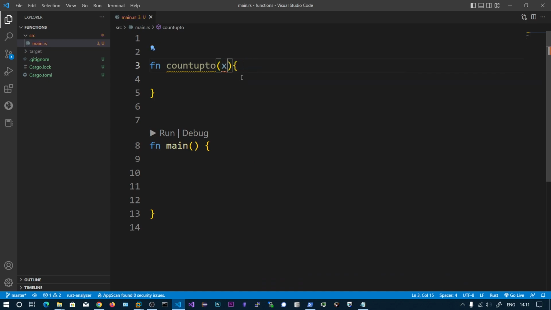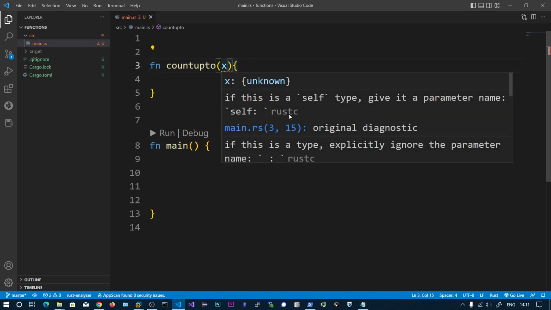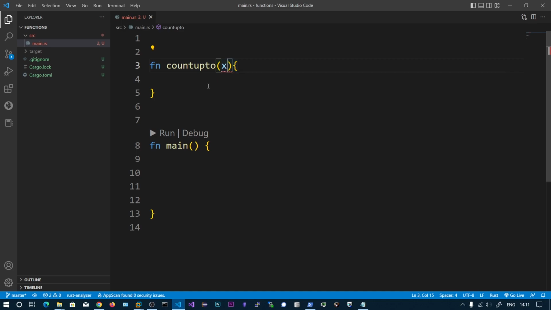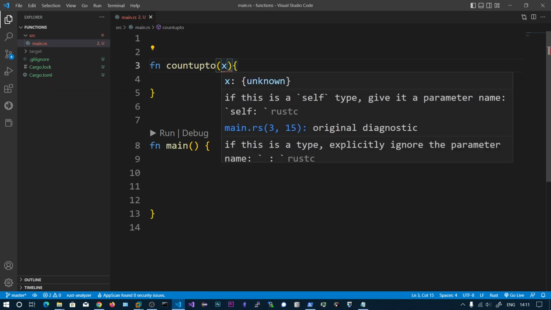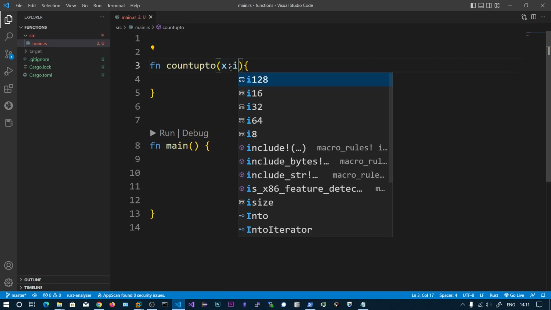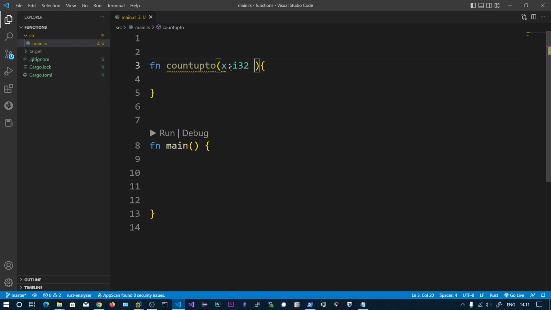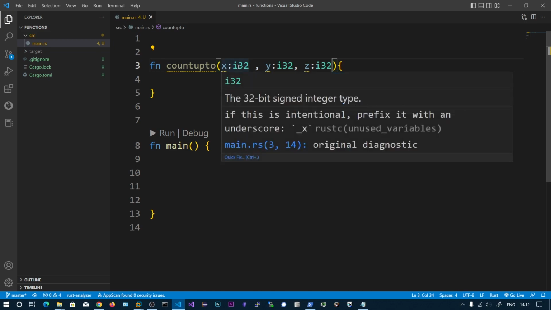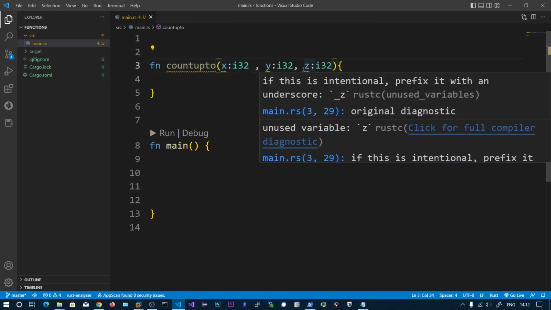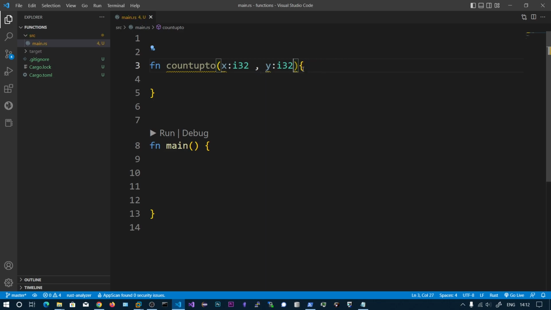If you do not put the type, it will raise an error because the Rust compiler does not know what data type we are passing. So we need to specify the i32 type. You can also pass multiple parameters by separating them with commas. So y: i32, comma, z: i32. So we are passing three values of type i32, signed 32-bit integers. So you can pass multiple values as well.